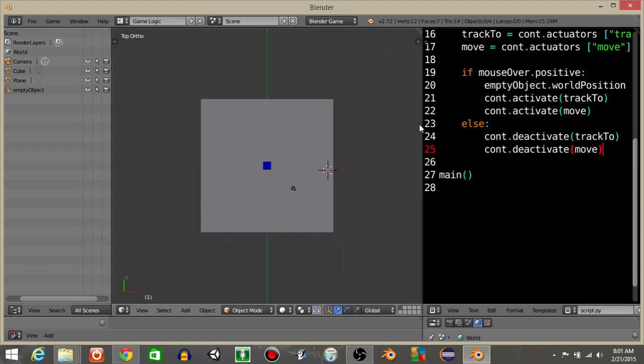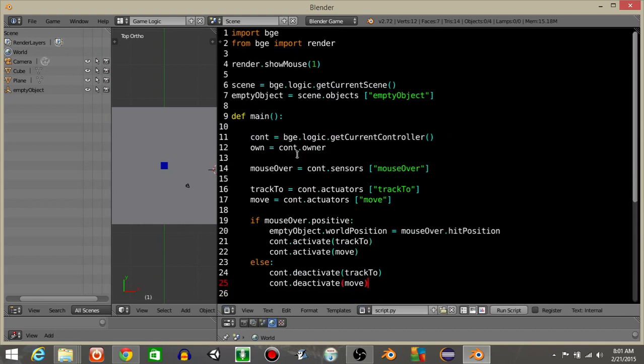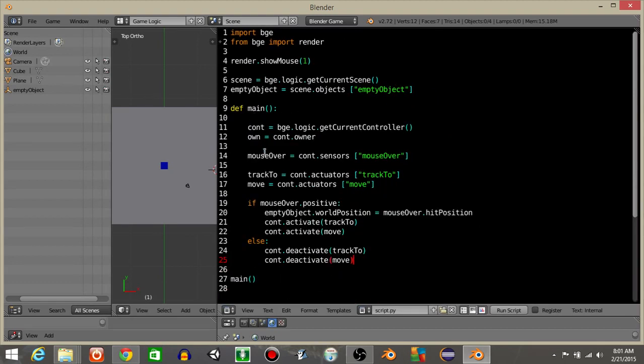Okay guys, that is how you make an object follow your mouse in Blender. I will show you guys the script just one more second. So we define the actuators and sensors right here, and if we hover our mouse over the game view, the empty object will be equal to the mouse over hit position. And then we're going to activate the track2 actuator. That is going to be set to the empty object, so our cube will follow the empty object. It's then going to activate the move, so the movement actuator. And if we're not hovering our mouse over an object, it's just going to deactivate everything.